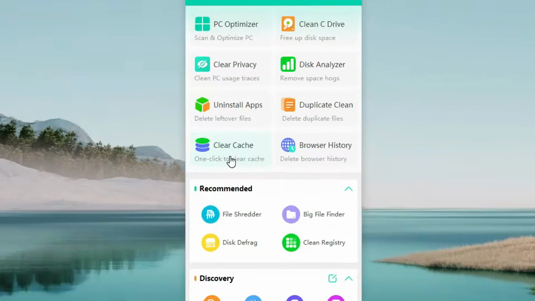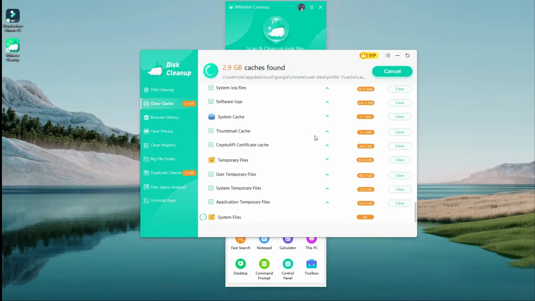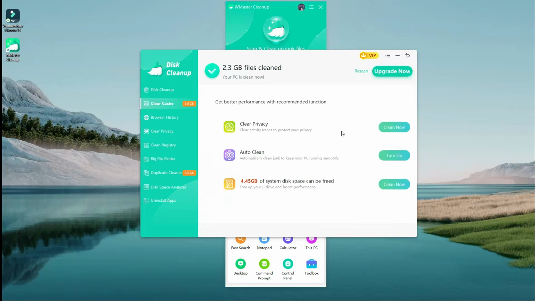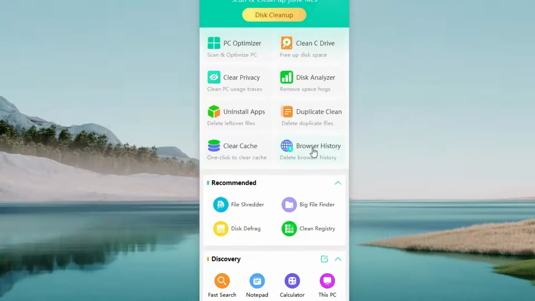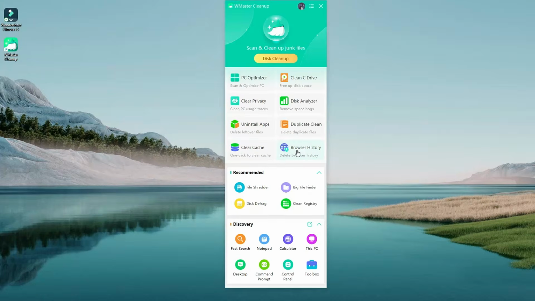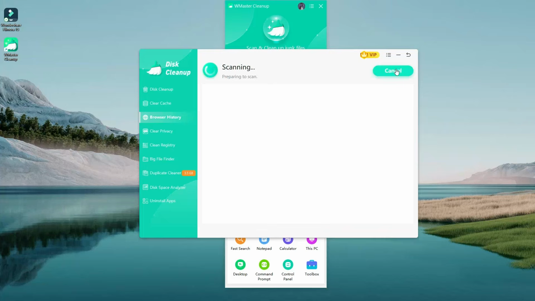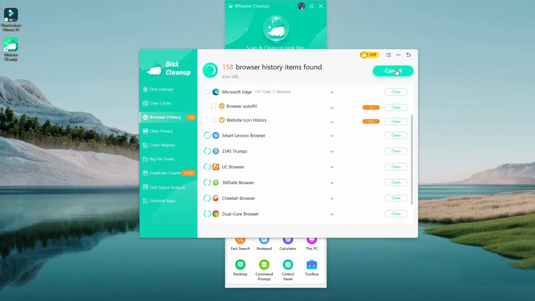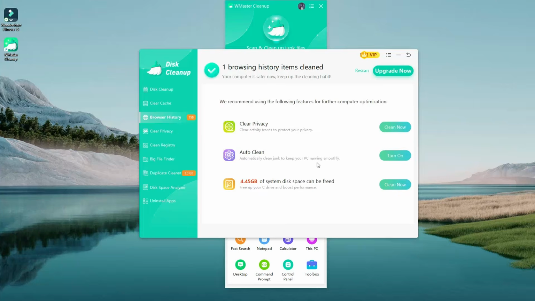Then there's Clear Cache, which removes temporary cache files created by Windows and applications including browser caches, system caches, software caches, and update caches. And clearing these regularly helps free space and improve system speed and app responsiveness, followed by Browser History, which clears privacy data from popular browsers like Chrome, Edge, Firefox, and Internet Explorer by removing visited websites, search history, address bar records, and cache data. And you can customize what to clean for each browser.